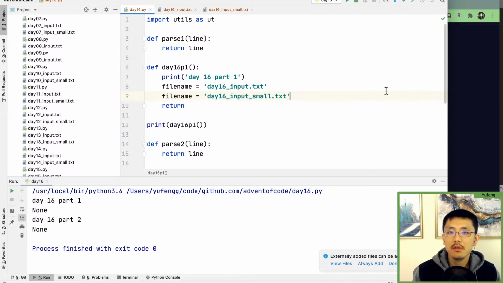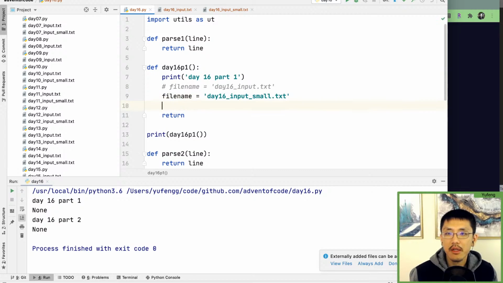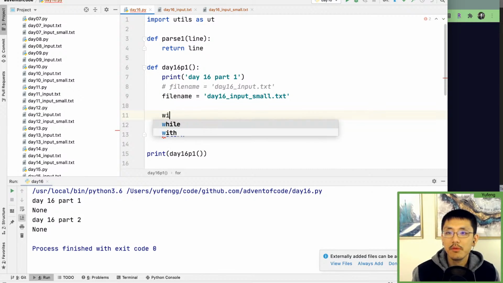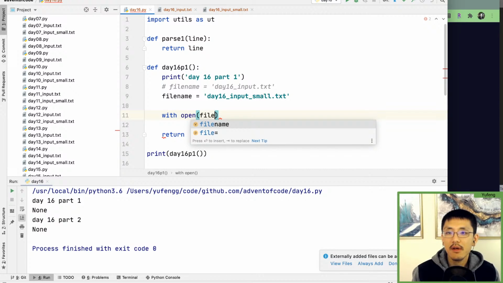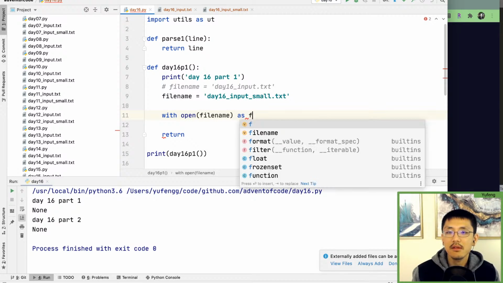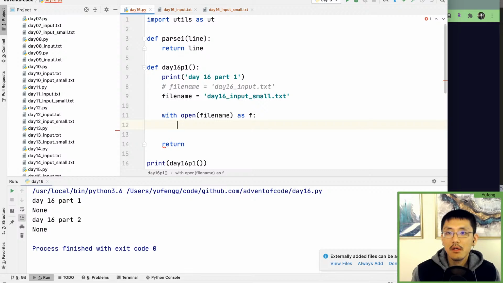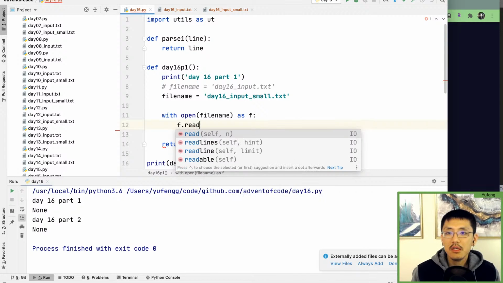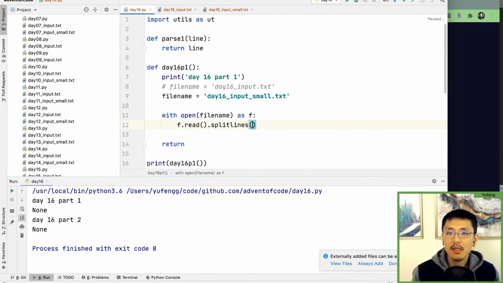Yeah, we're gonna use small. Great. So what I want to do is, with open file name as f, f dot read dot split lines. Oh no, not this one. We're gonna do f dot read dot split on the double new lines. We're gonna use that strategy to get our sections.